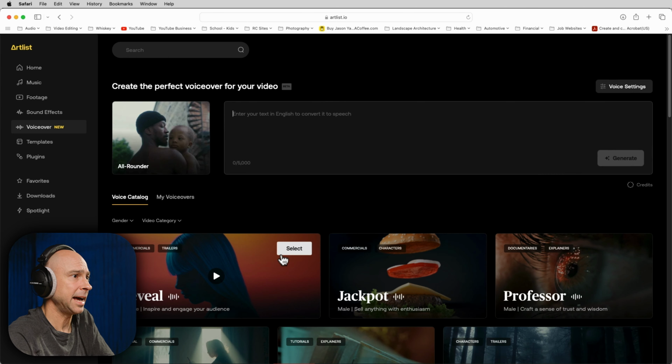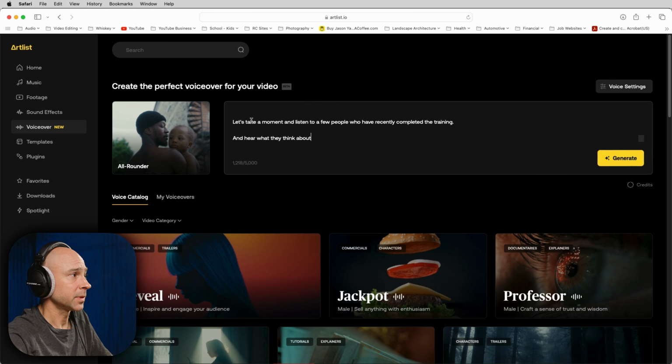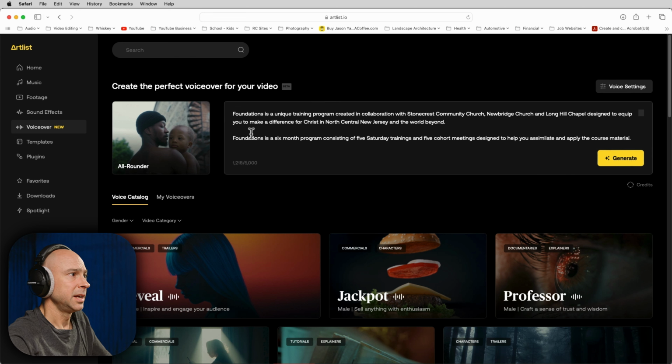I'm going to hit select on that. Now, all I have to do is come to this top box. I'm going to paste my text in with Control-V or Command-V on a Mac. Boom, there's all my stuff. It doesn't matter if you have the spaces in there or not, I don't believe.